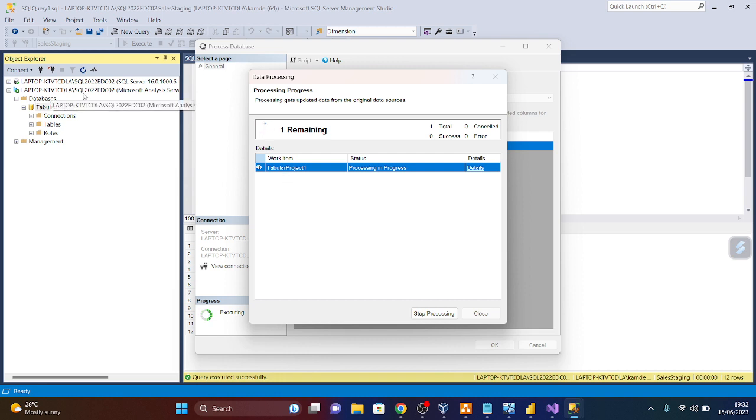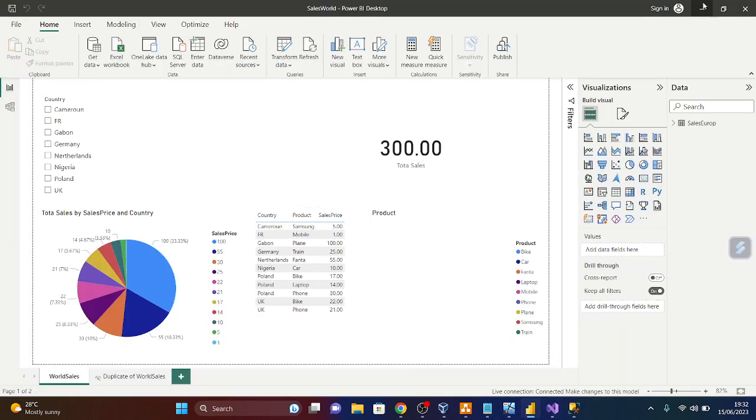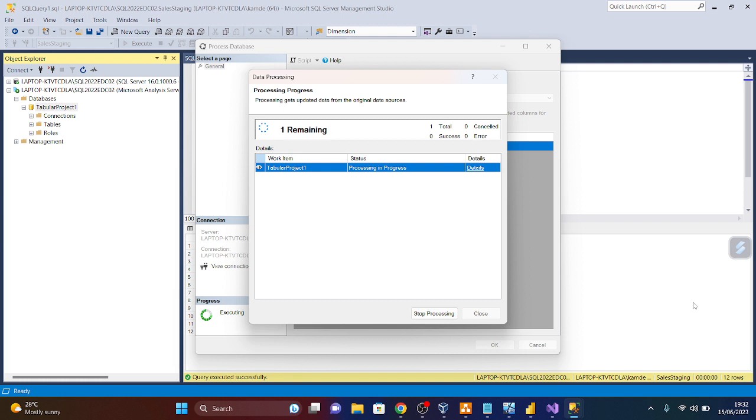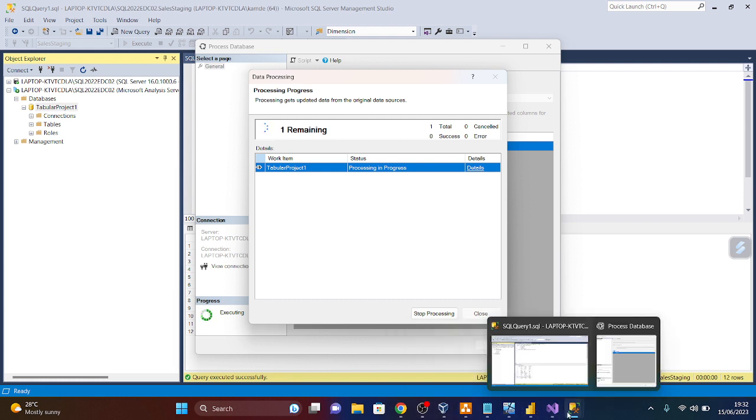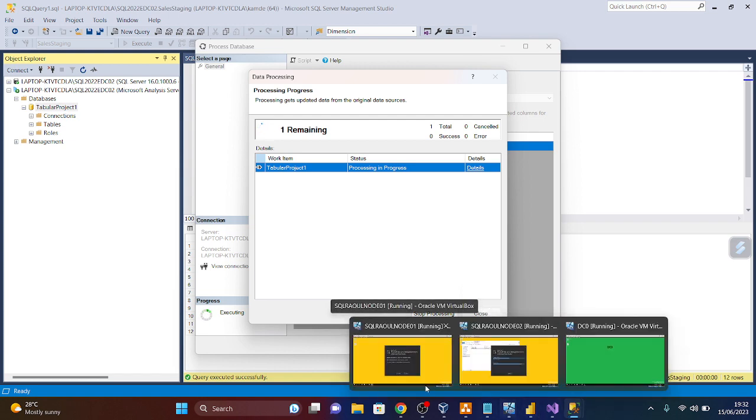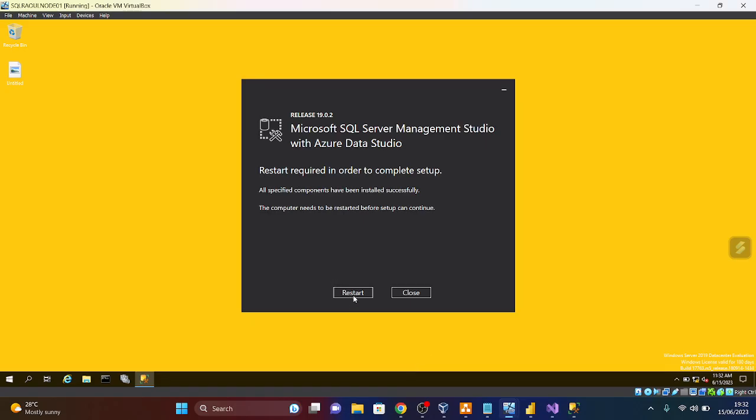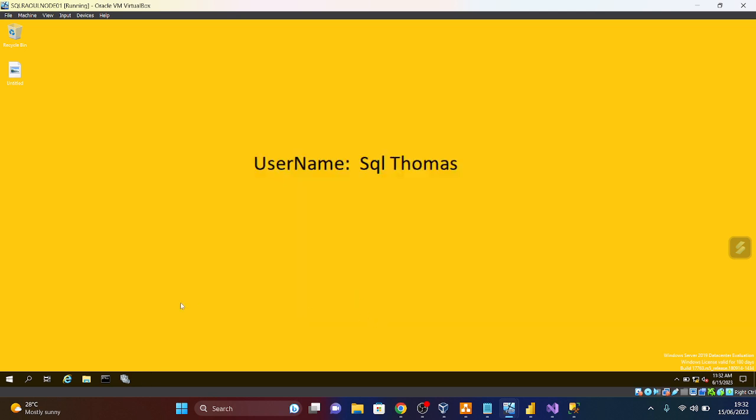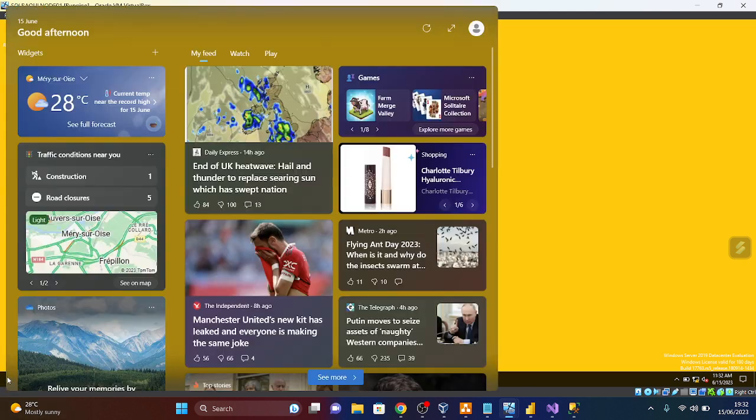This is connected with Power BI. This server, SQL Server Analysis Services, connects to Power BI. So I'm going to show you once that finishes. Let me check here and see if the installation has been finished. I can restart my computer now. The installation has been finished.